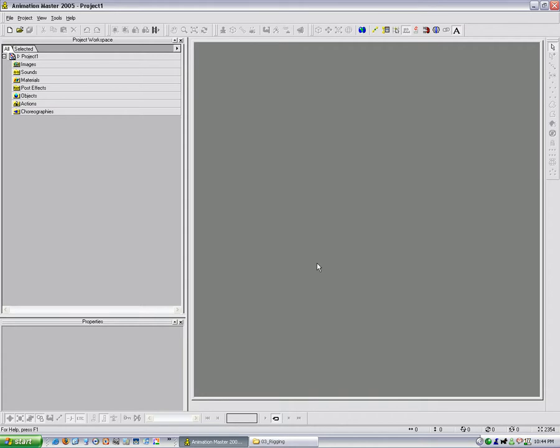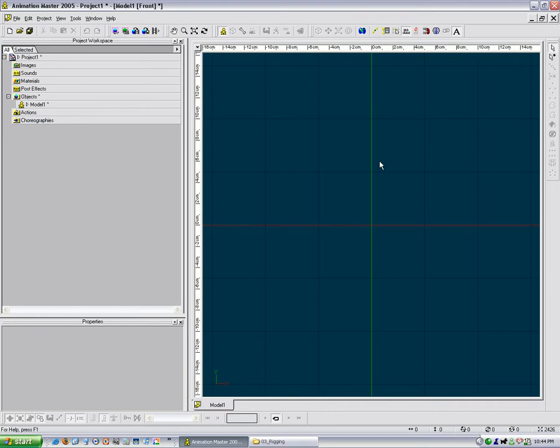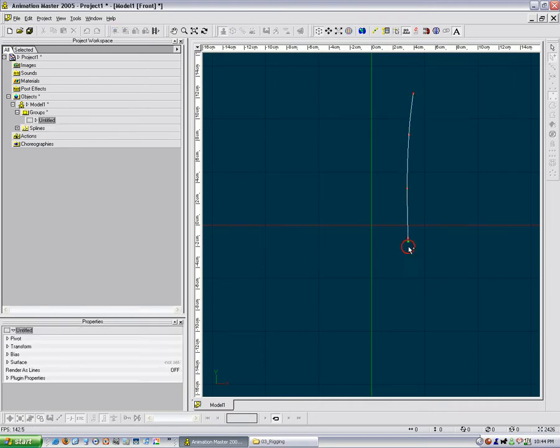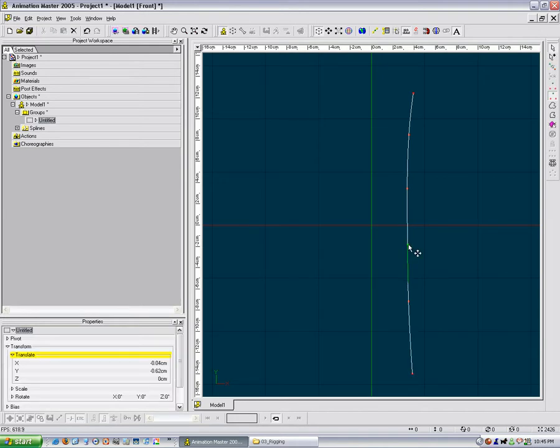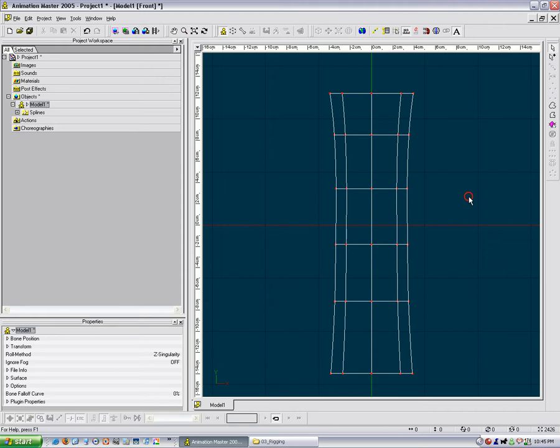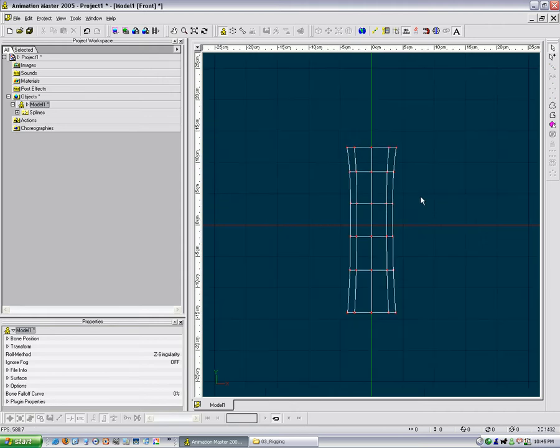And so first I'm going to create a new model. I'm just going to go up to Objects and double-click, create a new model here, and then I'm going to hit A. And then I'm going to draw out a spline, and then right-click. Now I'm going to grab one of those and lathe it so it's all together like that.